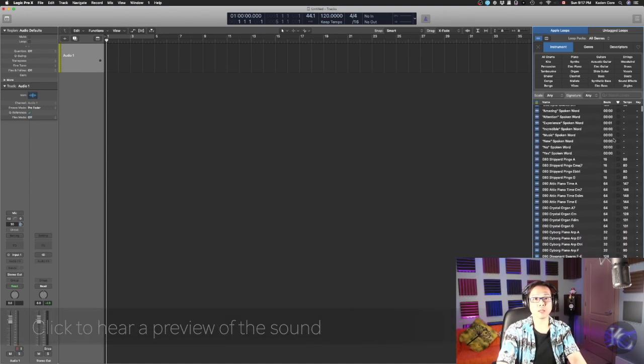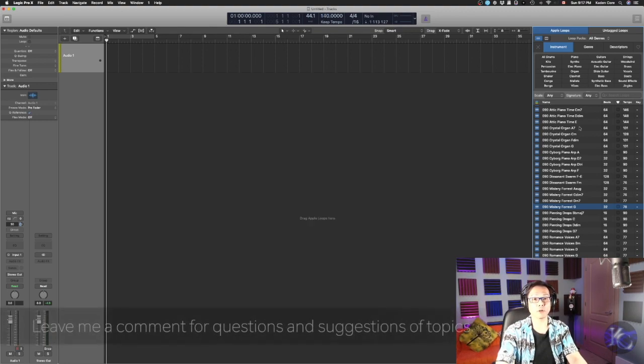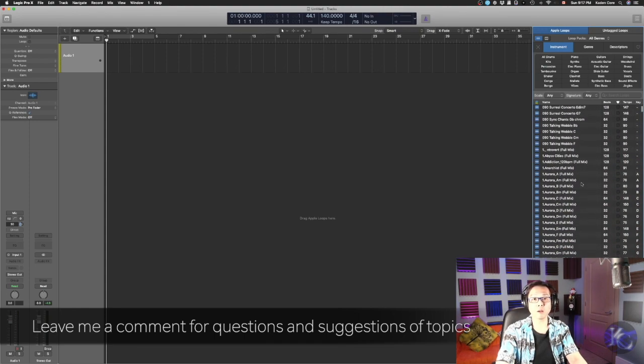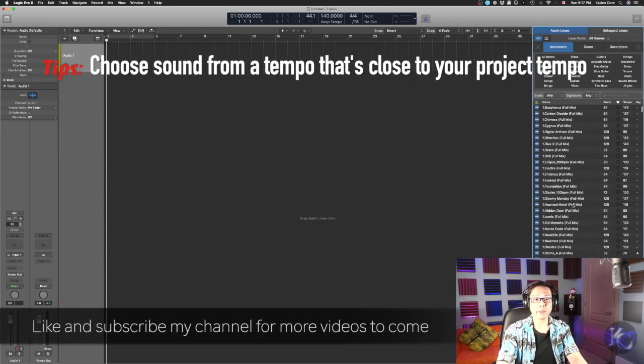You see there's a length in how many bars or measures. And spoken words will not be in measures because they're so short, it'll be in seconds. And then there's a tempo, the original tempo they were recorded in. So it depends on your project. Let's say my project is at 140. Then I'm just going to choose something that's closer to that, so that it works better and doesn't stretch the sound by that much. If I pick something like 76, it may sound weird.